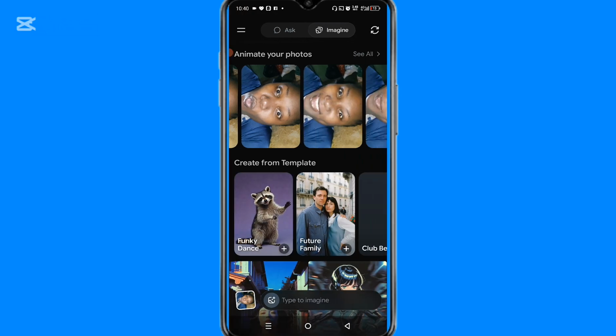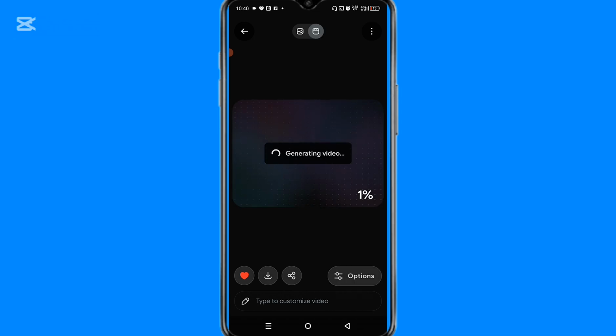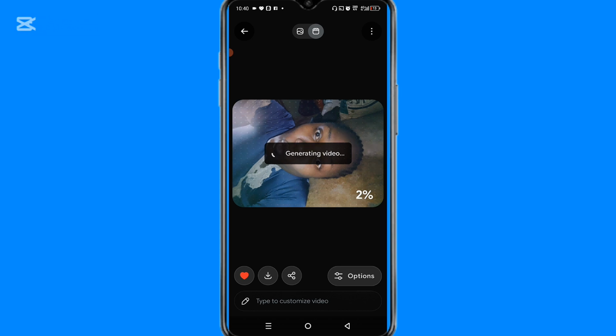I can just click on any of my pictures here and type in whatever I want to type in. You can see it's even customizing without me typing anything in, and you'll be surprised at the kind of video it is going to create for me from this, that if I download it, I can even use it to entertain other people on my social media app.